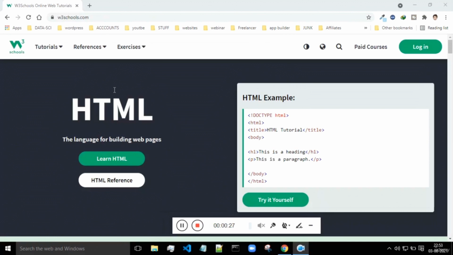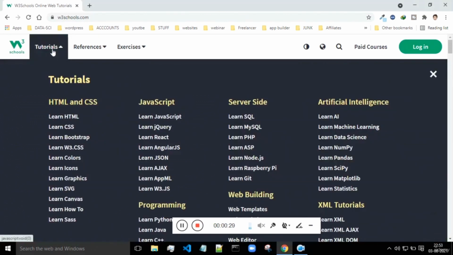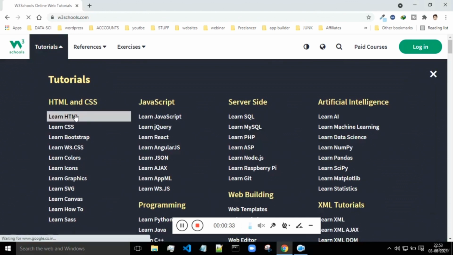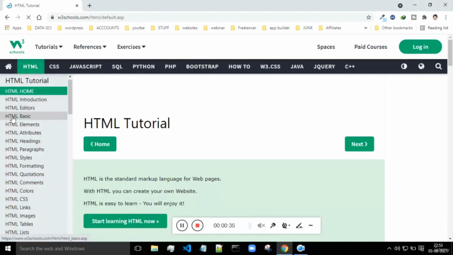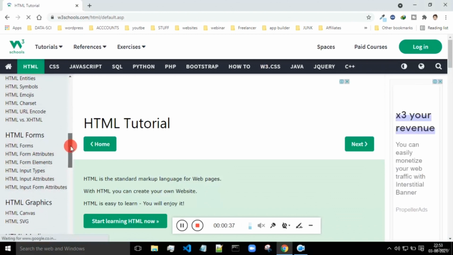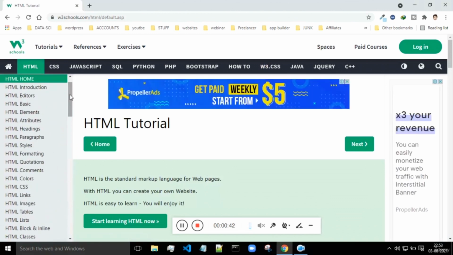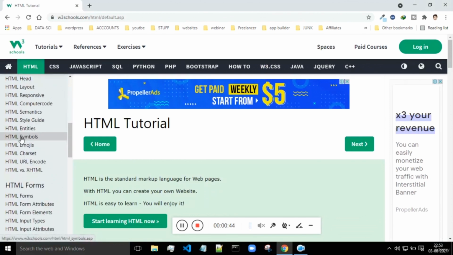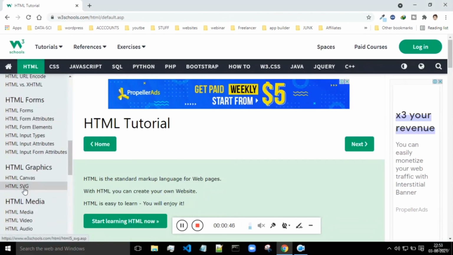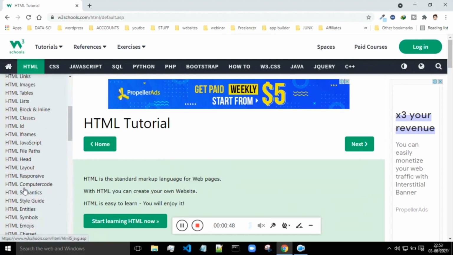Okay, so let's just proceed further. Click on these tutorials, and in this tutorial we'll be learning about HTML. So just click on learn HTML over here. On the left hand side, this is what you see. This is the content which you have to learn as a web developer. If you want to master HTML, you should know all these things on the left hand side. This is really very easy and simple. You just need a little bit of practice.